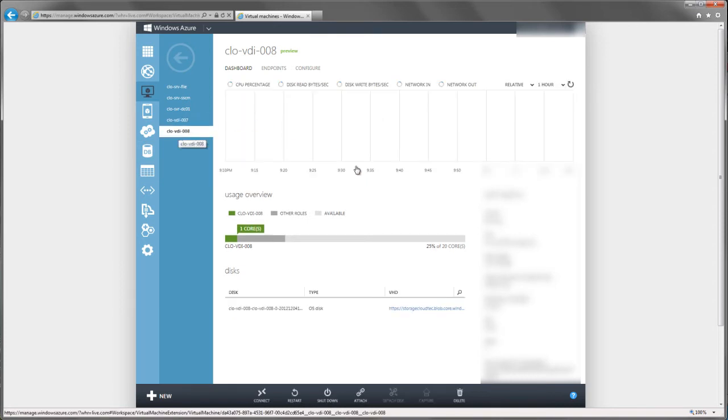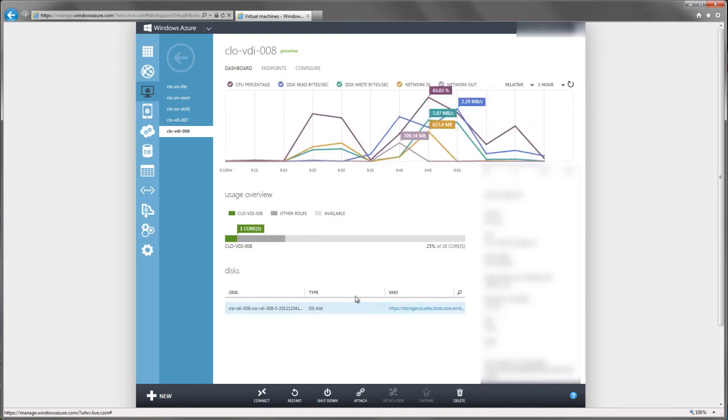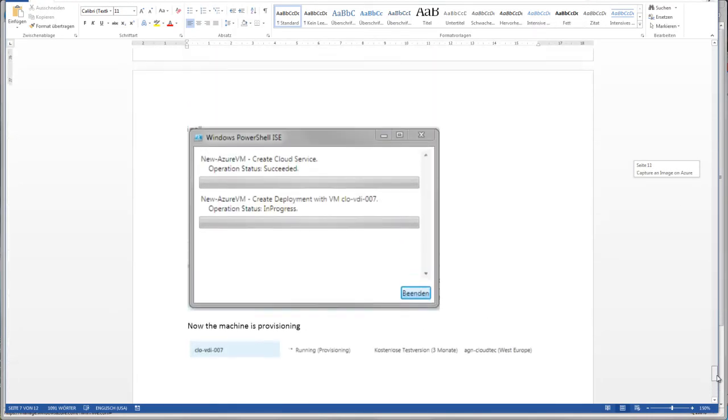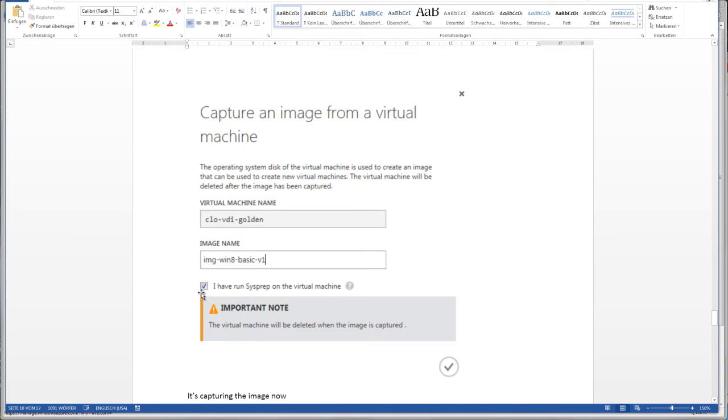Actually, at this moment in this view, I don't have a shutdown VM, but when you have a VM that was shut down, you see here a capture, then it's active, so you can just capture it, and there you can state that you want to capture it. I have a screenshot of that here. You have run sysprep on the virtual machine, and then your virtual machine gets deleted, but that was only your golden image, which is your master image.